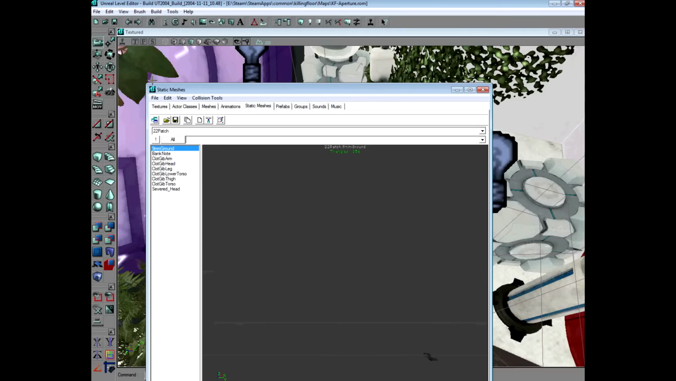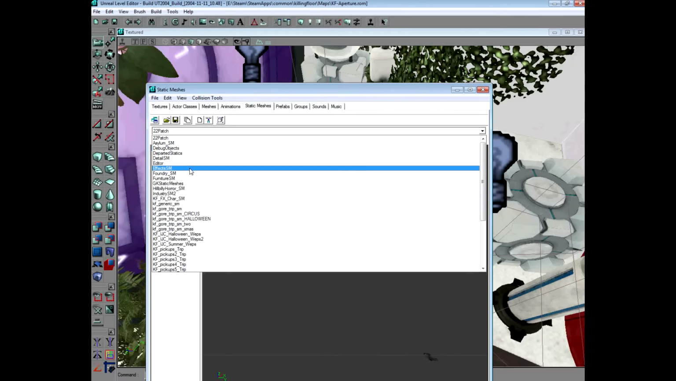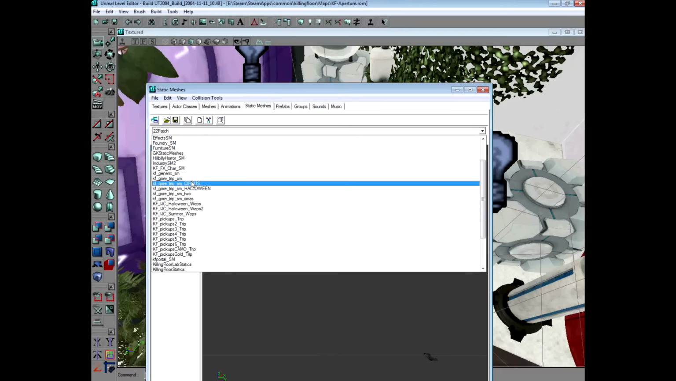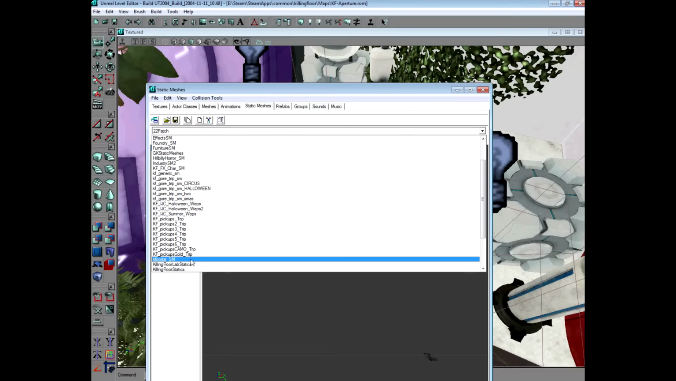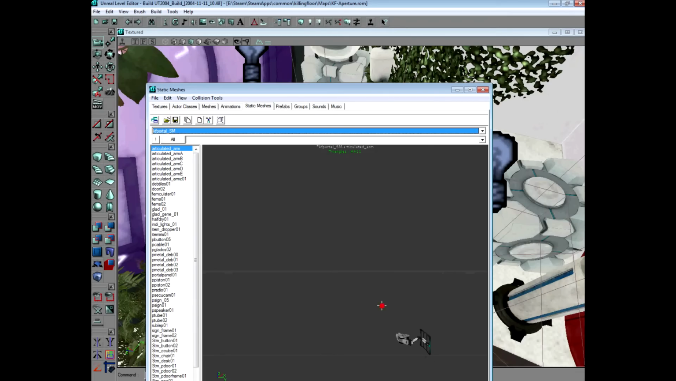So you're going to want to open up your map. You don't actually need to do this. I'm just doing this to show you how things are done. There we go. This is the Aperture Science level of Killing Floor.